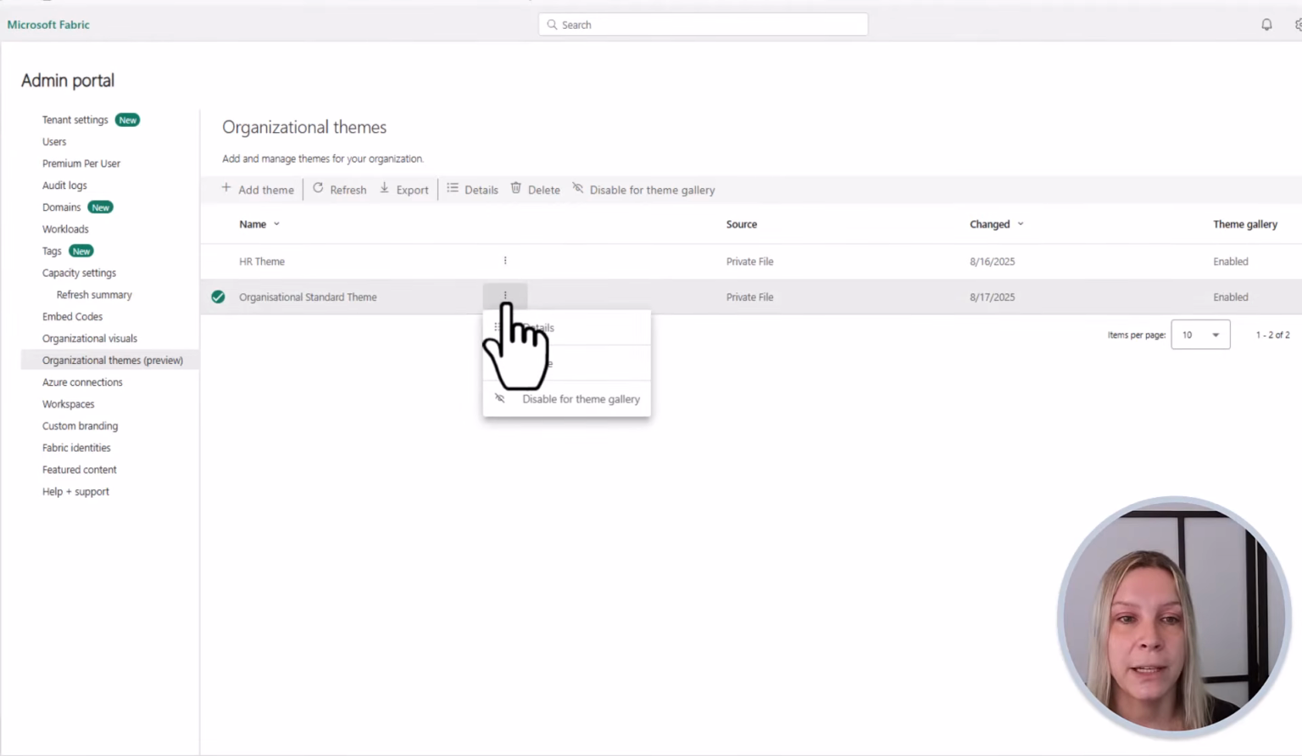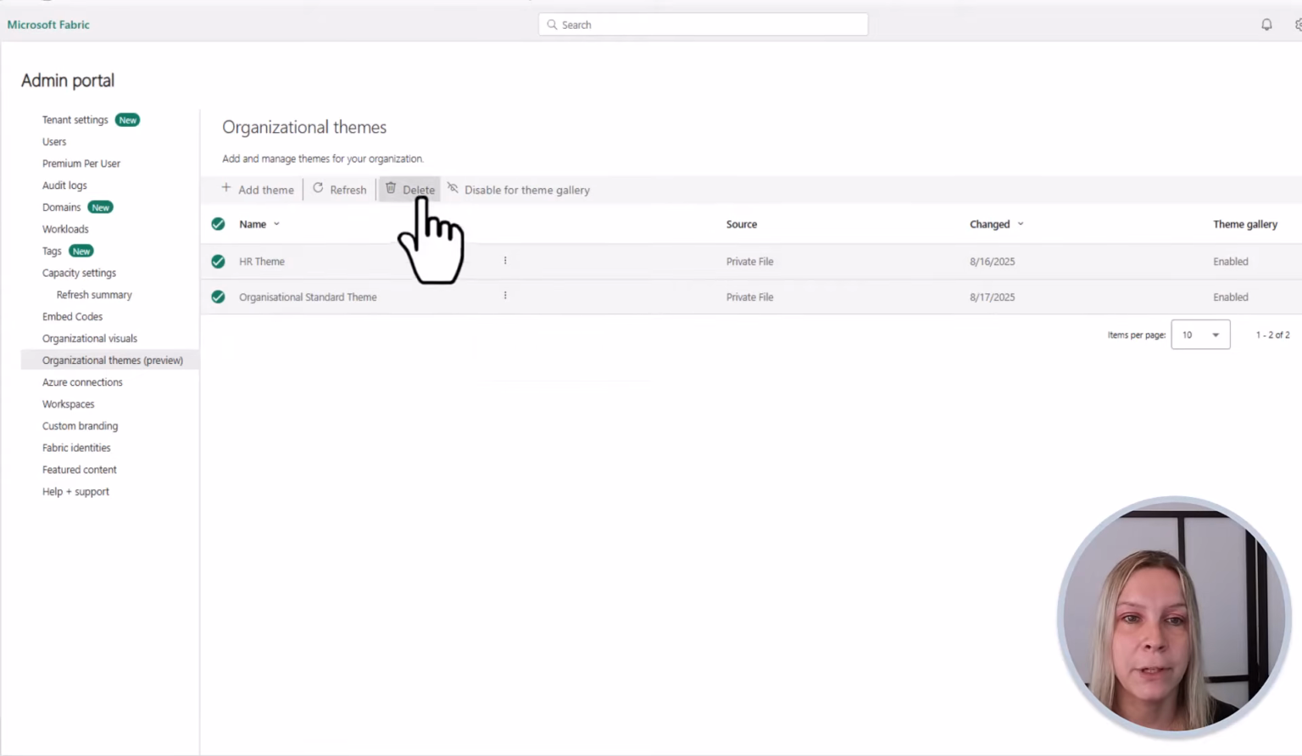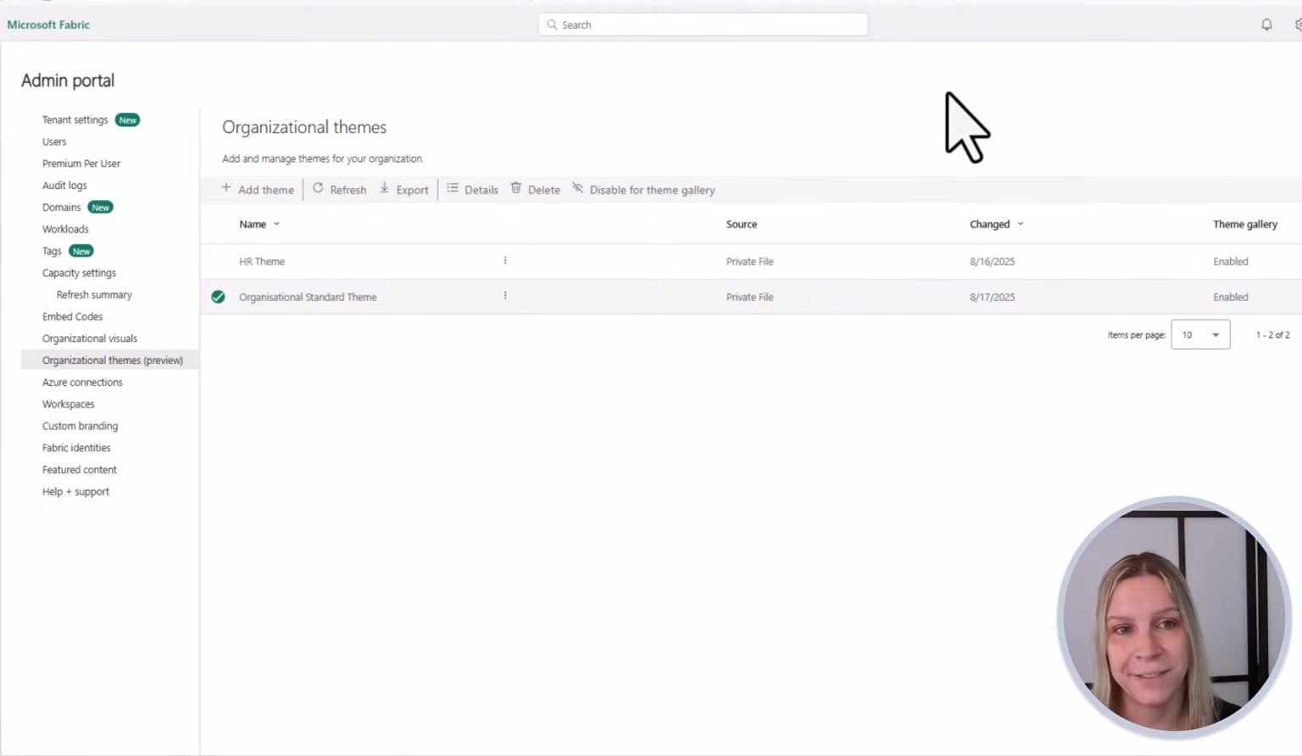You also see you can delete it. You can also click on several and delete. You can also click on multiple ones and say disable for theme gallery. You can also click on one and say export, and then the JSON file will be downloaded. So that's basically what we can do. Not a lot of options here.